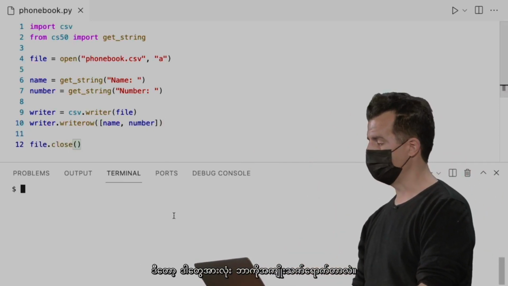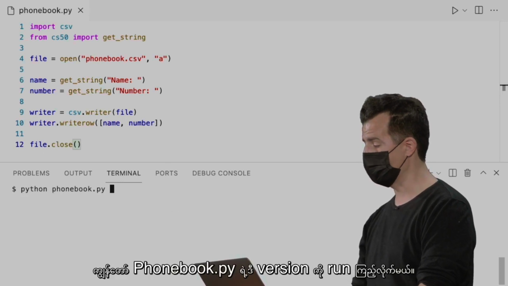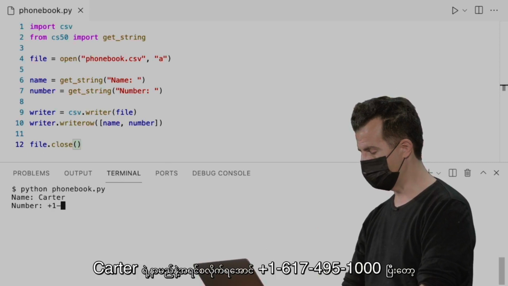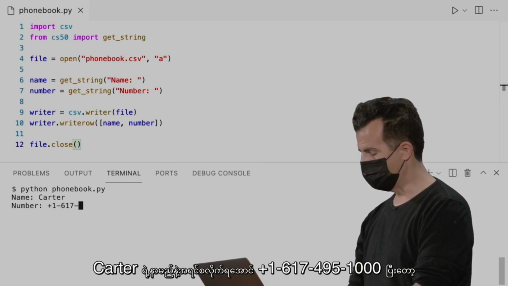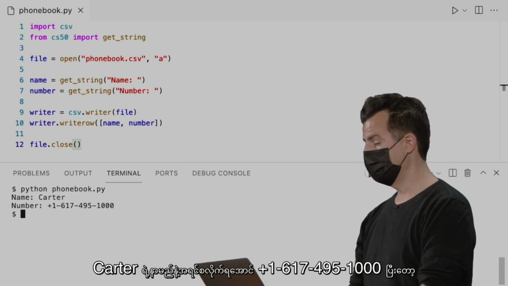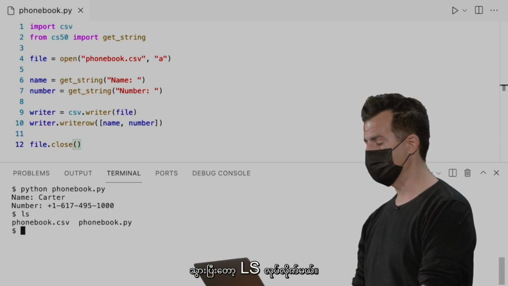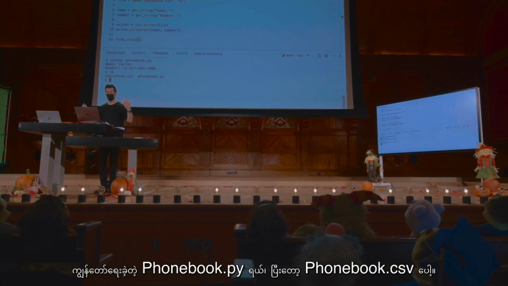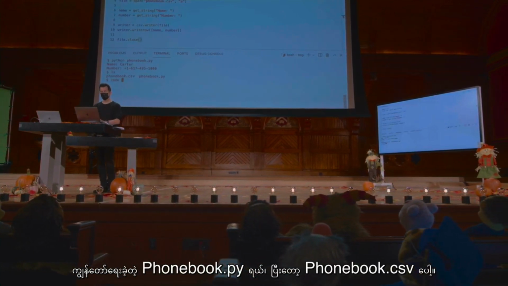So what is the effect of all of this? Well, let me go ahead and run this version of phonebook.py, and I'm prompted for a name. Let's do Carter's first, +1, 617, 495, 1000. And then let's go ahead and ls. Notice in my current directory, there's two files now, phonebook.py, which I wrote, and apparently phonebook.csv.